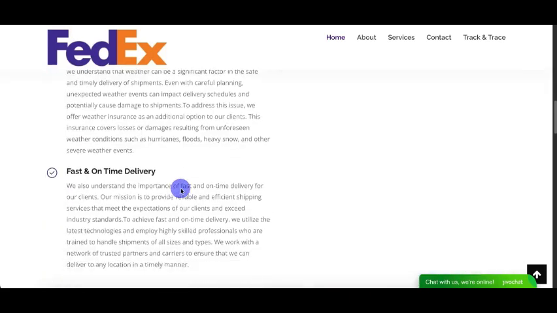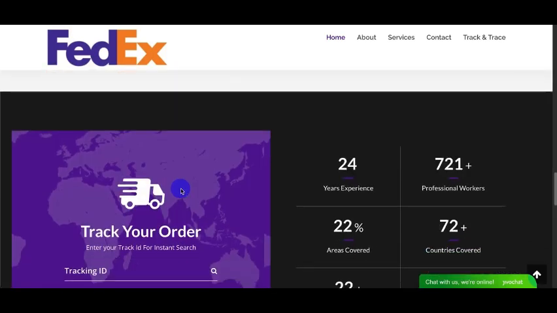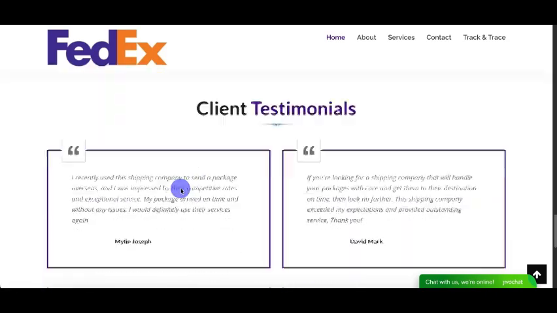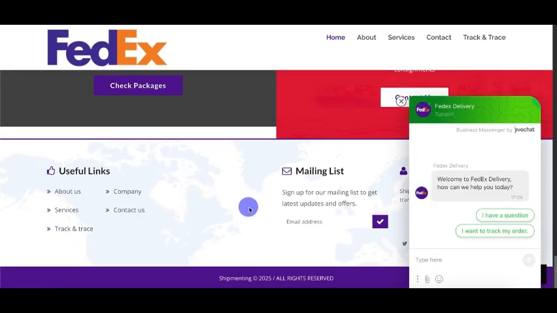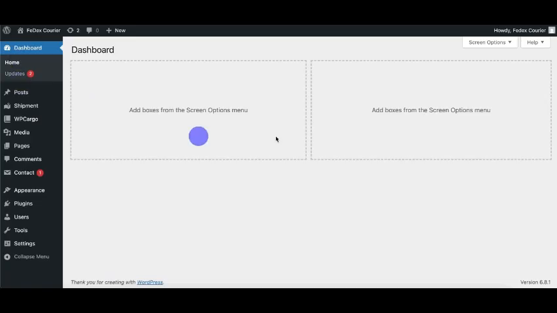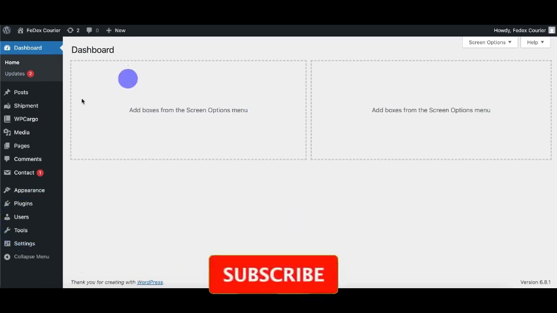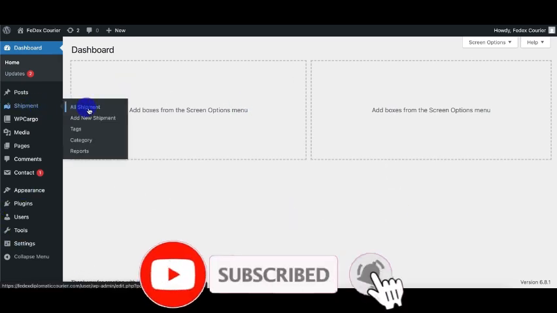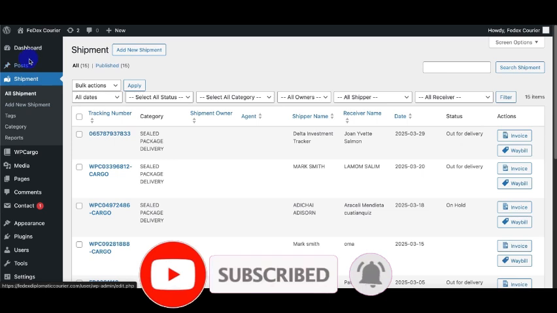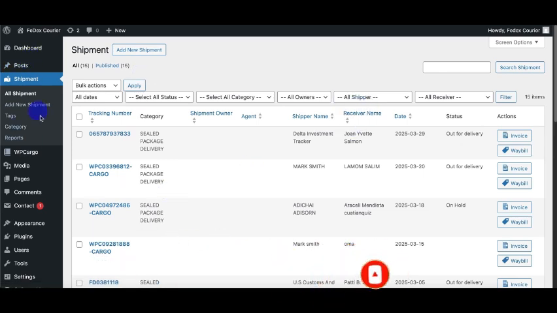So as you can see, look at the site, the FedEx tracking site. You can see the live chat just pop up. So this is the admin. This is where you do your shipment. So look at all the shipment. So I will teach you guys how to create shipment now.